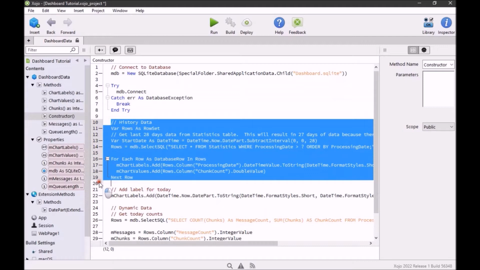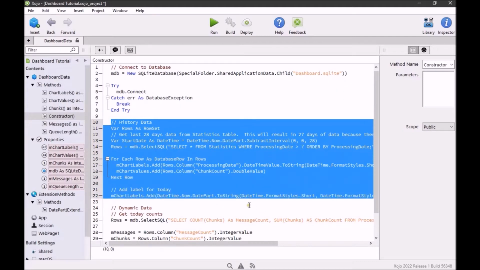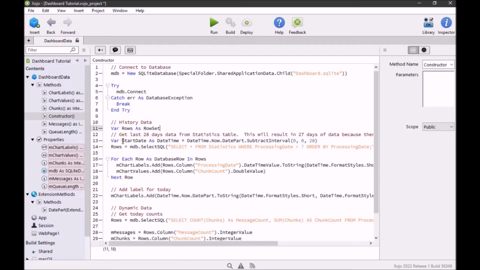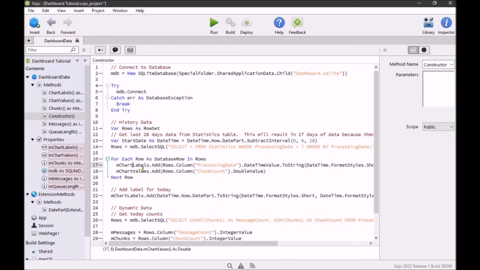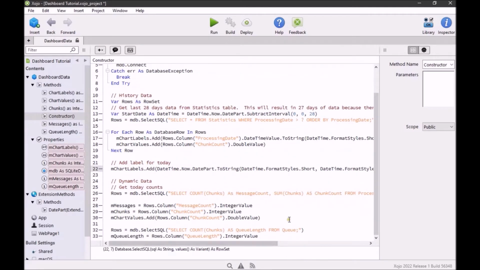Next, I have the history data. So what I'm doing is getting 28 days worth of data from the statistics table, which simply holds a chunk count for the day. Okay, so we're adding to our chart labels property list the date converted to a string and the number of chunks that we sent that day. And then I'm adding a label to the end, which is today, because our chart is going to represent today as well.